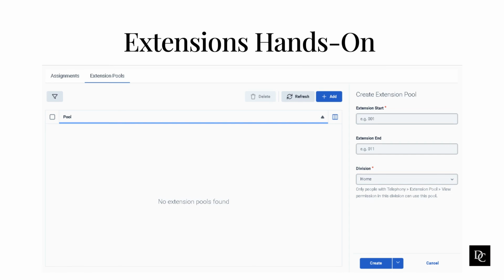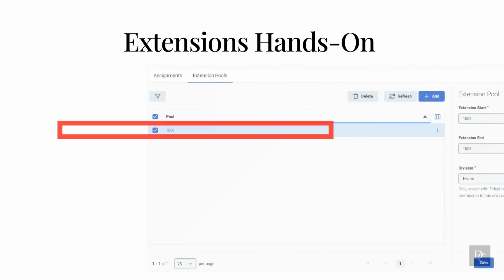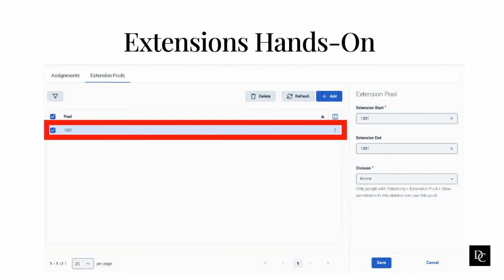Under Telephony, click Extensions. Click the Extension Pools tab. Click Add. In the Extension Start field, type the extension number that you want to add to the organization. Leave the Extension End field unchanged. From the Division list, select a division. Click Create. The extension number is now available for assignment to a user.